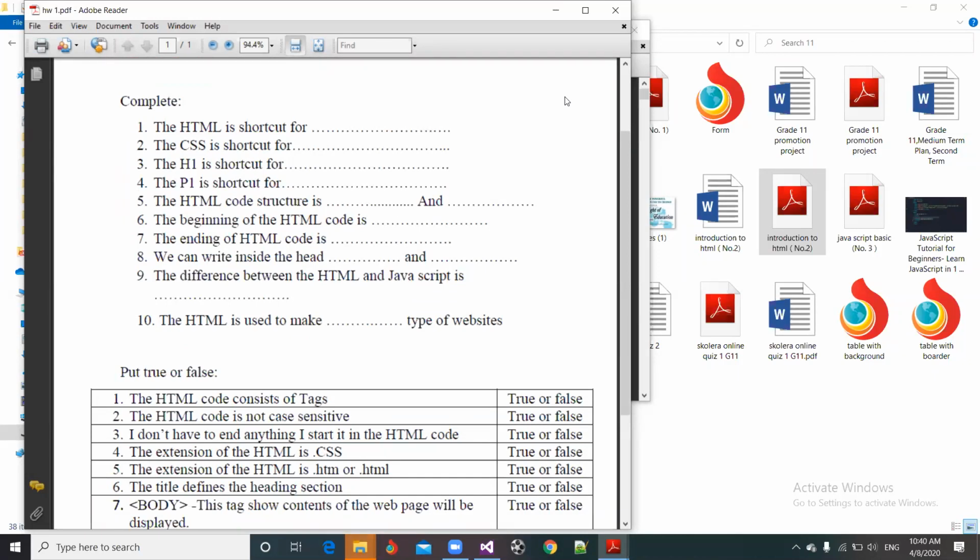The HTML is shortcut for hypertext markup language. The CSS is shortcut for cascading style sheet. The H1 is shortcut for heading. The P1 is shortcut for paragraph.